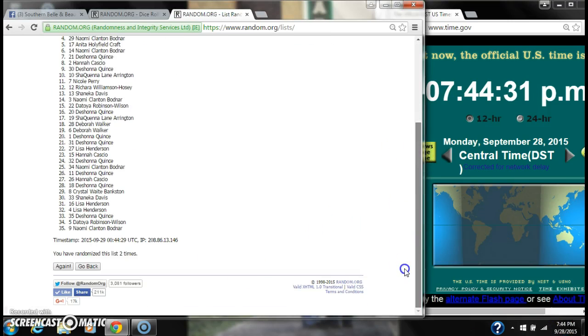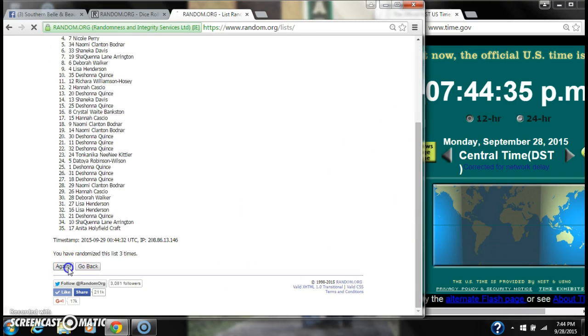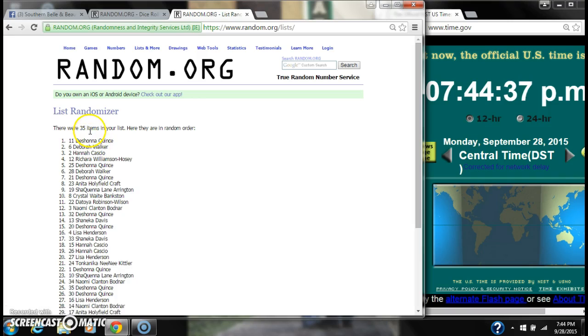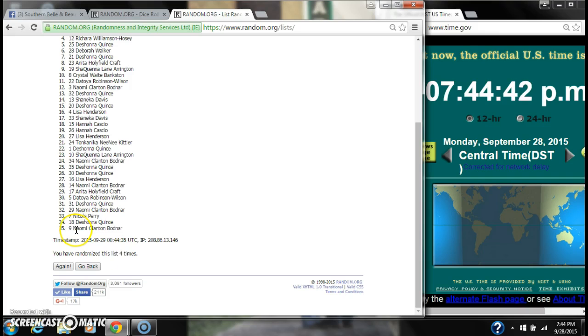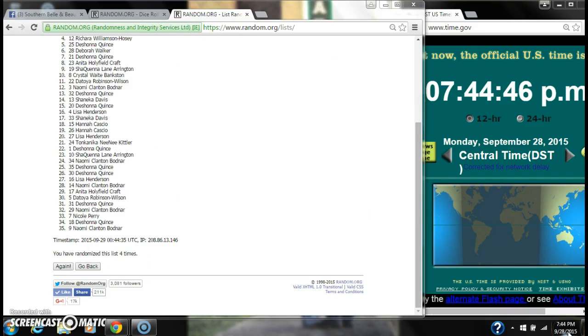It's 2. 3, 4. After the fourth time, 35 items are still on our list. Ashana is on top. Naomi is on bottom. We've randomized 4 times. The dice calls for a 5. Here we go at 7:44.